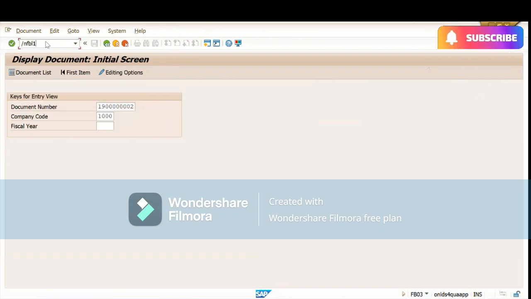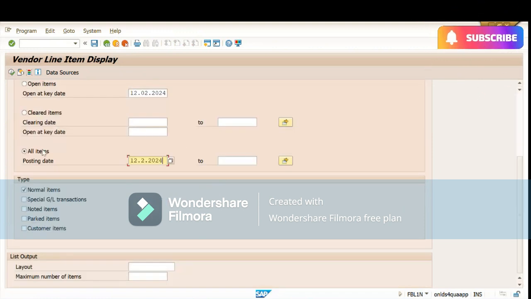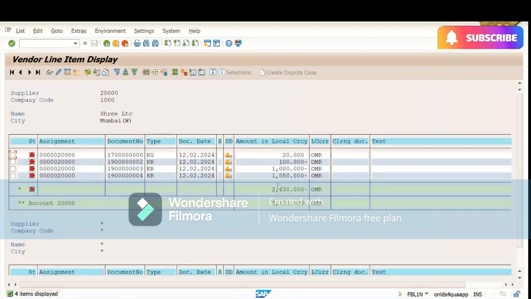/NFBL 1N. All items. So I'm getting some noise from your end. Please, can you cross it? Now execute it.